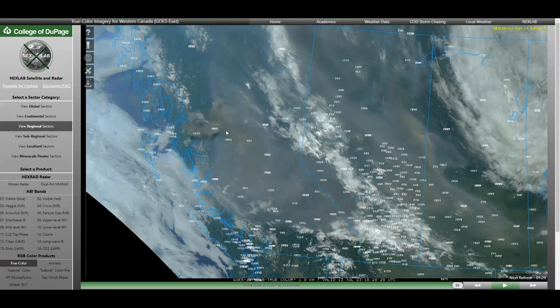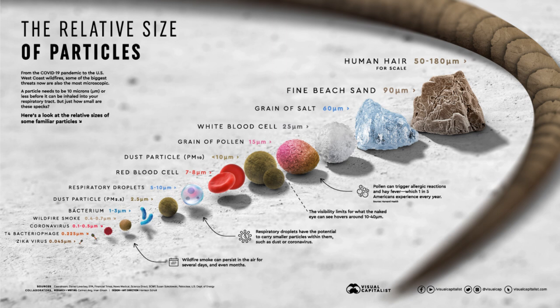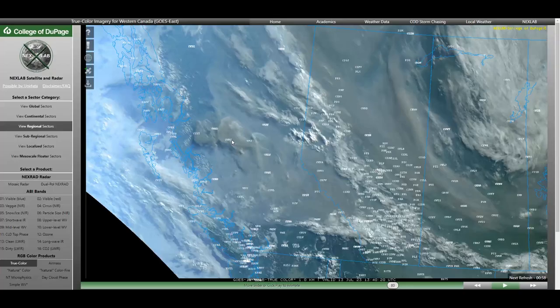So therefore, the appearance of wildfire smoke in satellite imagery can vary depending on the size, the density, and the composition of the smoke particles. And as well, the lighting conditions and viewing angle, as I've pointed out, which is why it's best to view it when the sun is at the greatest angle, because then the refraction of the light through the smoke particles is more pronounced and easier to see with the human eye.